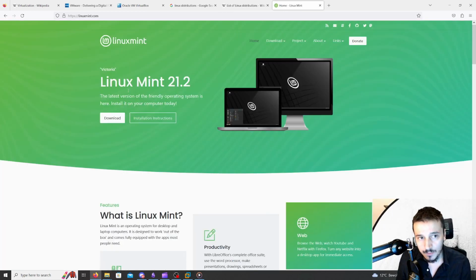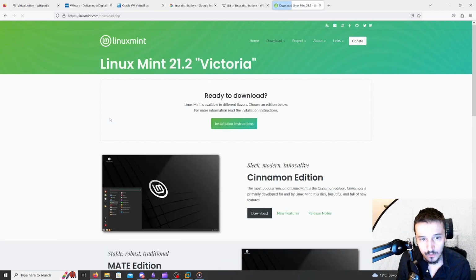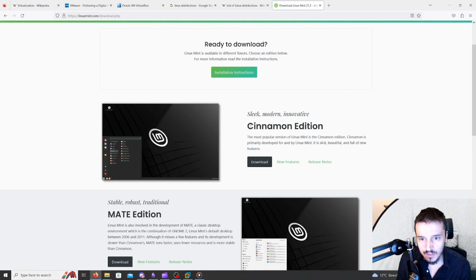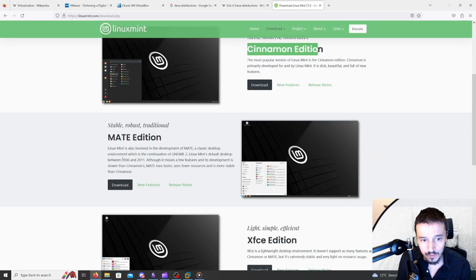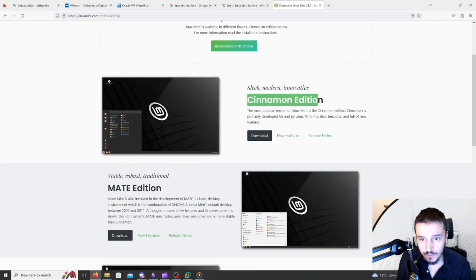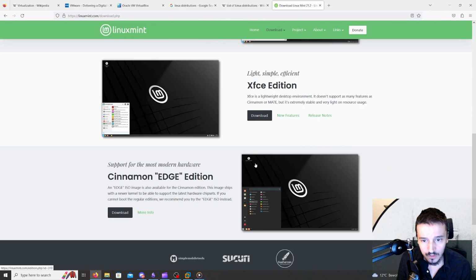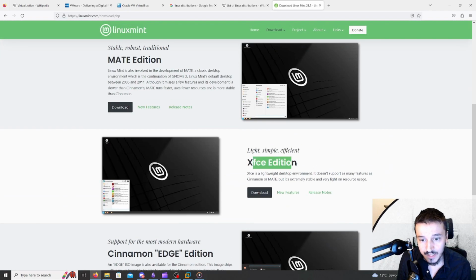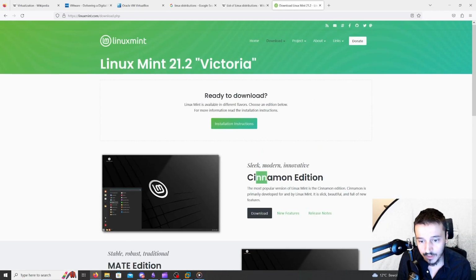To download Linux Mint, you can go to the official website linuxmint.com and just click download here. It asks which version you want. We are gonna get the Cinnamon version. It says sleek, modern, innovative, stable, or traditional. It's basically which one do you want. This is the light version. We are gonna get the Cinnamon version, and we will press download.